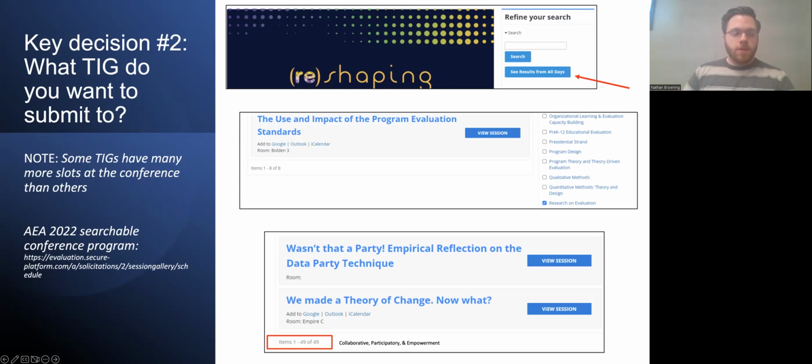So this question of which TIG to submit to is a pretty important one. I was looking through the past, we were kind of questioning, like, you know, we have a lot of members in the IC-TIG, and we only get 8 slots roughly. We don't know how many this year, but last year we only got 8 slots.